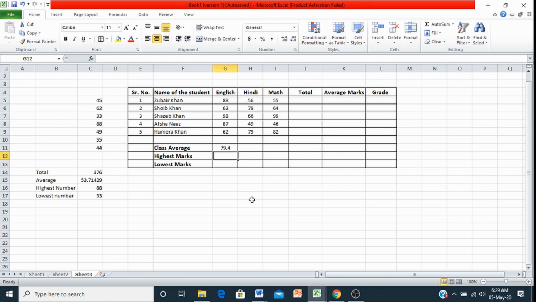The next thing we can take out is highest marks. Again I'll put an equals sign, then the max function for the highest number, open bracket, then I'll go to the first number, click it, and without releasing the mouse button drag it till the last student and press enter. So here I got the highest mark in English for the class. 98 is the highest, which Shahzeb Khan got.